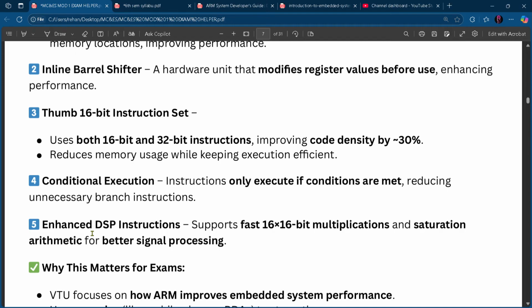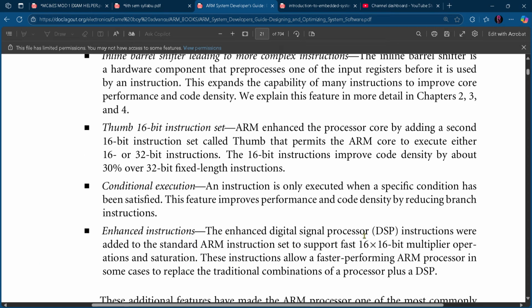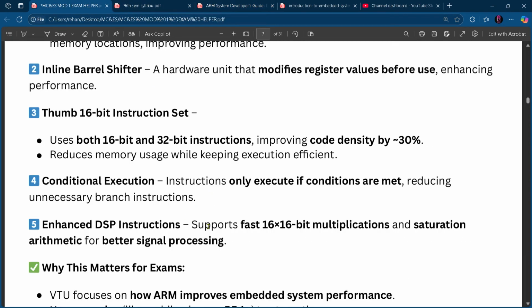Enhanced DSP. DSP is a digital signal processor. Let me just confirm. Digital signal processor instructions are added to the standard ARM instruction set to support fast 16 by 16 bit multiplication and saturation arithmetic for better signal processing. See, it's over here: better signal processing.